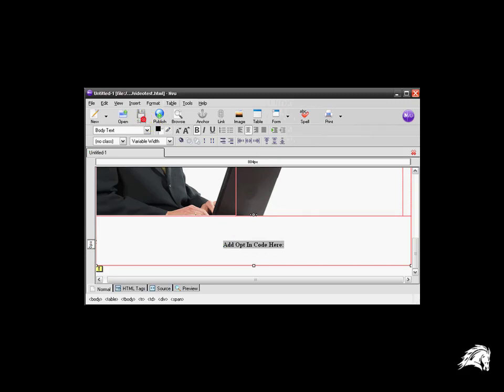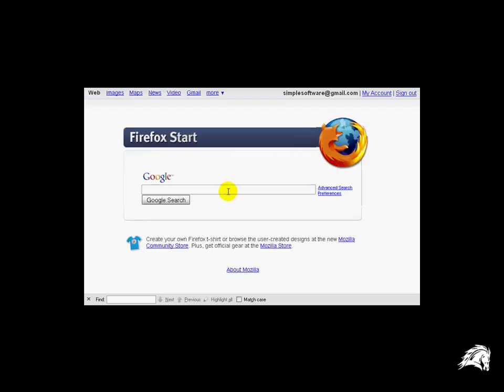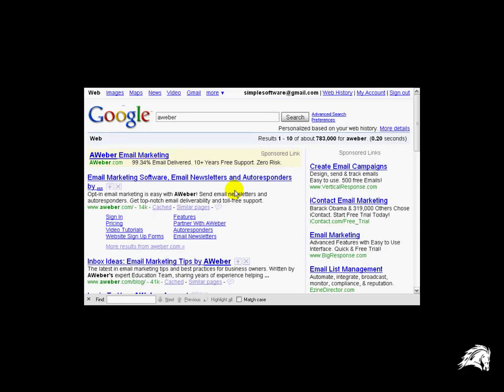Well, you're going to need to have access to an autoresponder system. I would highly recommend that you look into Aweber. If I go here and I go to Google and I type in Aweber, you'll notice that Aweber provides an email marketing type system. Basically, you're going to go to Aweber, you can sign up. They offer a lot of videos and helpful information on how to set up your autoresponder system so that you can set up a squeeze page.